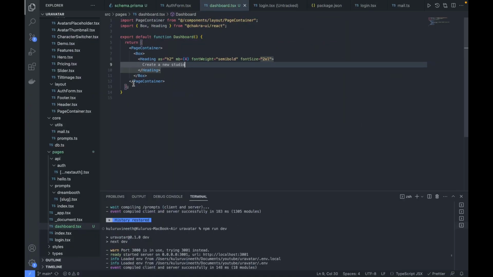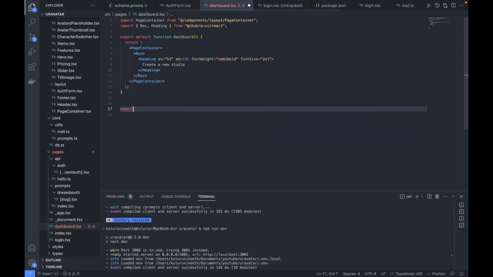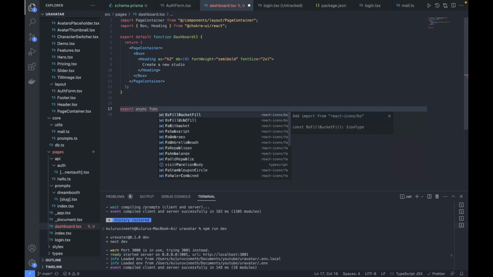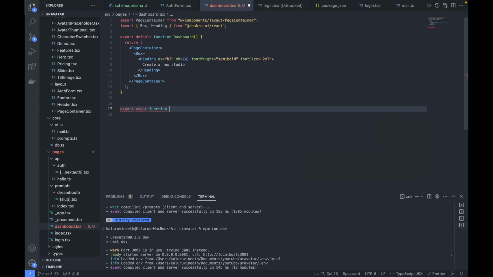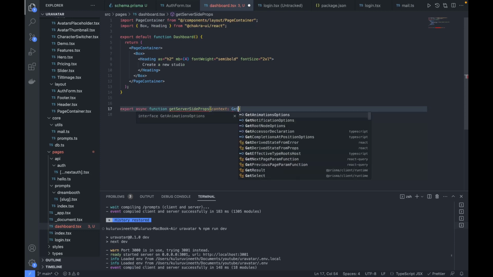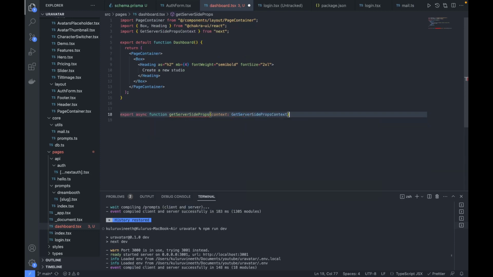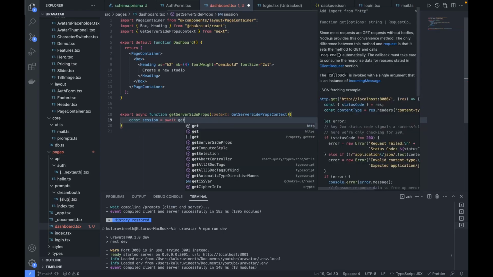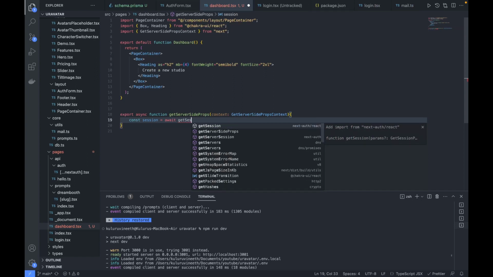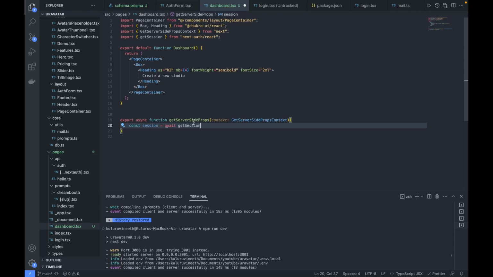So let's go back to the dashboard.tsx file, and here let's write that. Okay, so export async function, that is getServerSideProps, and here the input for this would be the context of type GetServerSidePropsContext. Okay, and we will take session using getSession from the next-auth/react function.